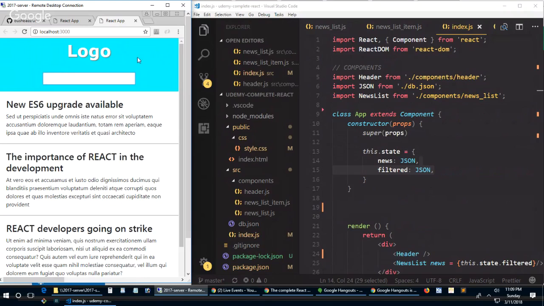So it's a component with two components, the header component and the news component, and then each of these news items are in turn their own component. So some couple layers of nesting going on here.